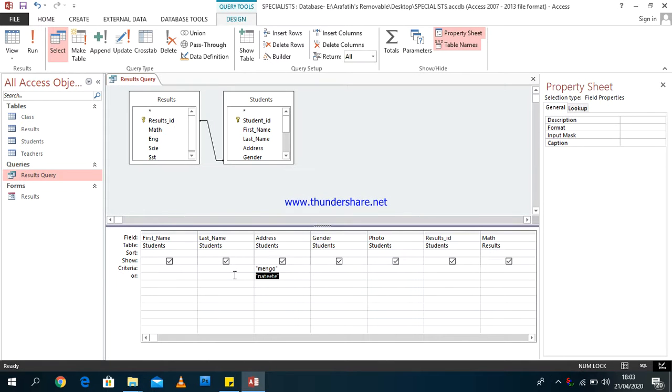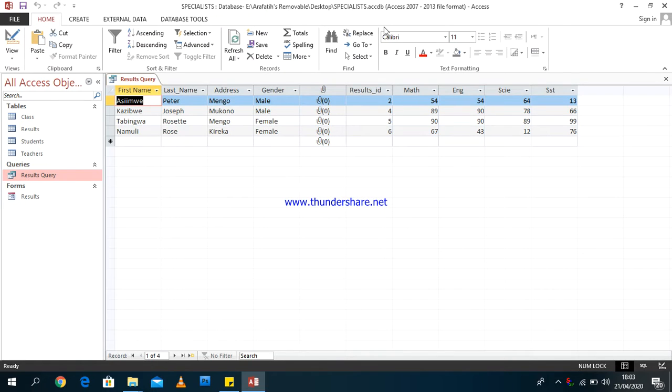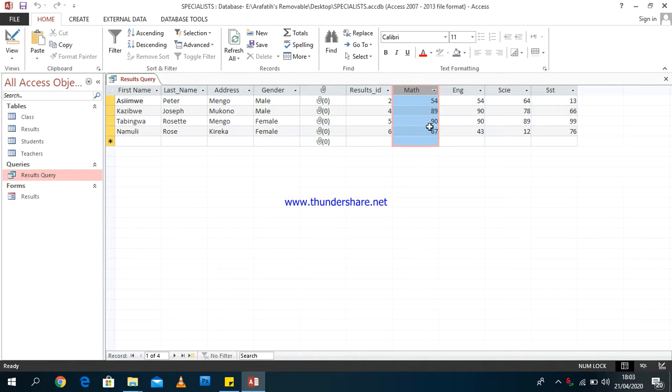So we first remove these criterias. So we will come to math, where there is criteria here. You can put greater than 50. So that's the criteria to output students with greater than 50. So if you see math, they will be greater than 50.